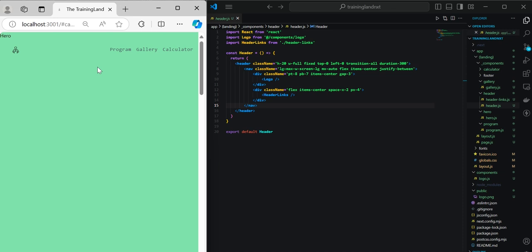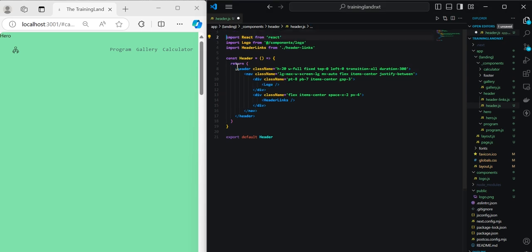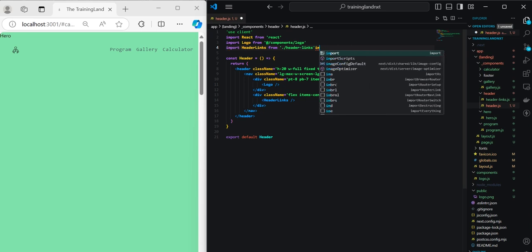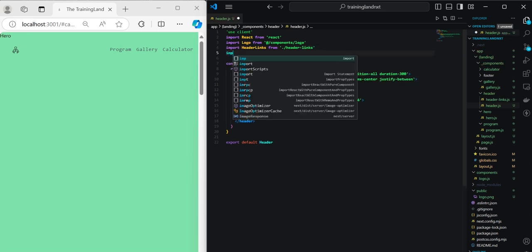So in order to accomplish this, I'm going to need to take advantage of some state management within React. So the first thing I'm going to do is at the top of this file, I'm going to add in use client because I'm going to need to make this a client-side file. Then we're going to import a few things from React to help us out.